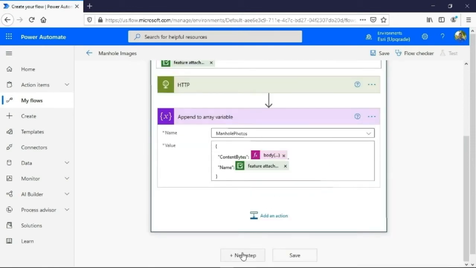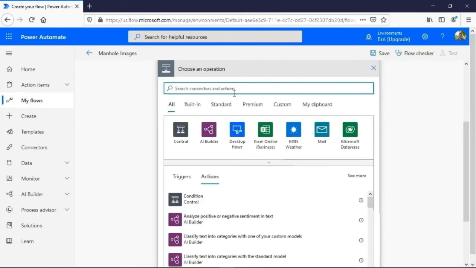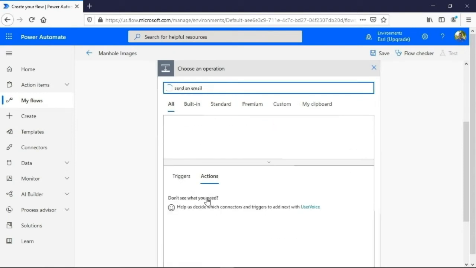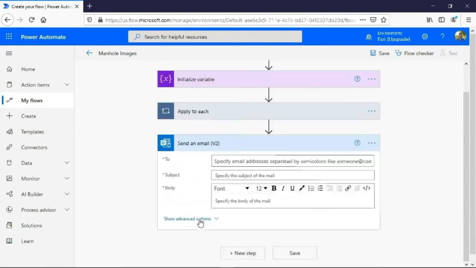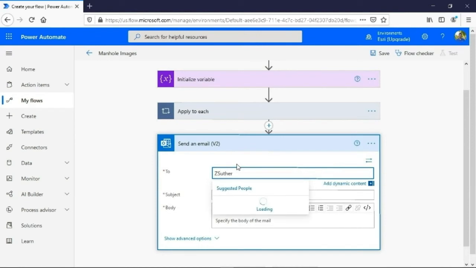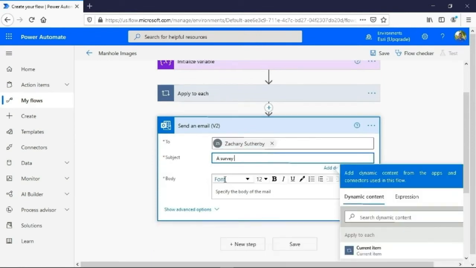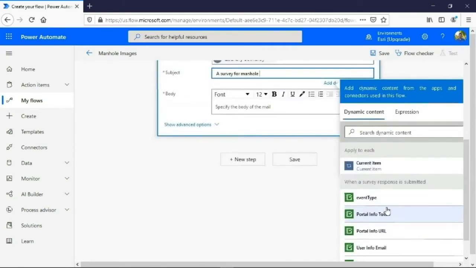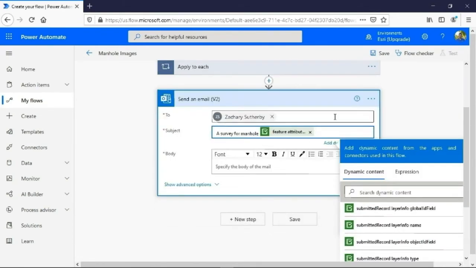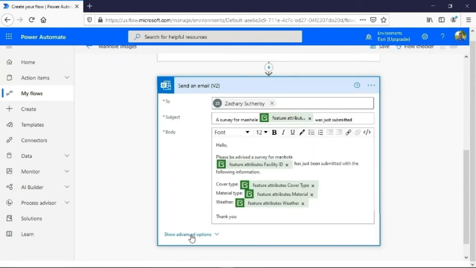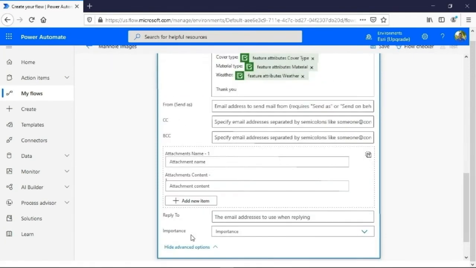Finally, I'll add the Microsoft Outlook Send an Email connector to send my attachments in an email. I'll set the To field to be my department's alias. I'll then set the email subject and body. Since I want to include some additional information from the survey in the email's body, I'll add some dynamic content from the survey. Next, selecting the Show Advanced Options dropdown, under Attachments, I'll select my variable that contains my attachments.